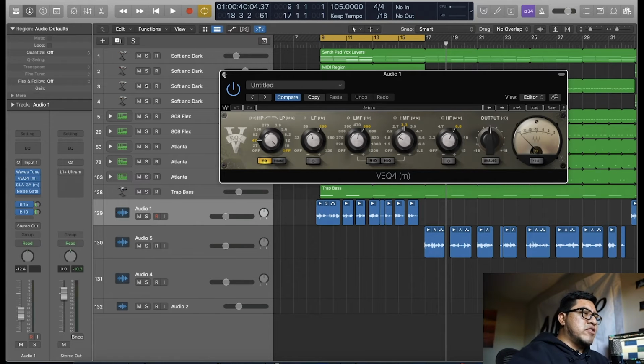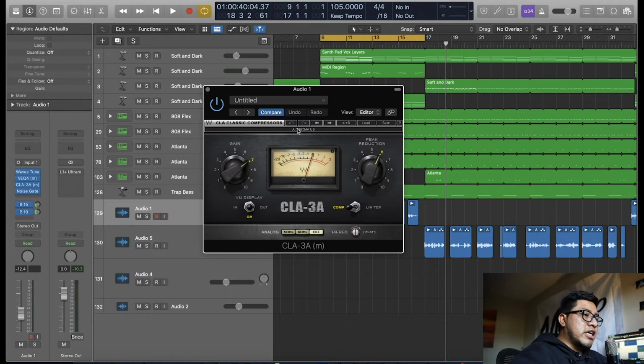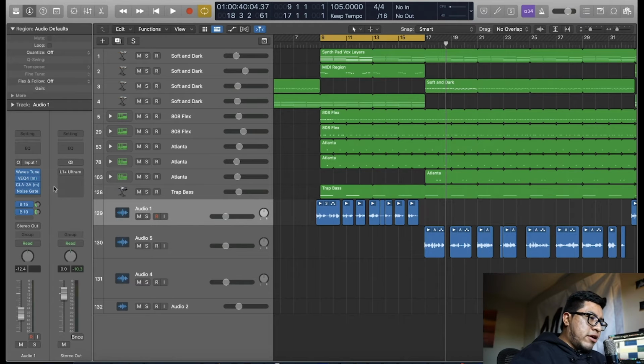So I really just, that's just how I mix my vocals. And then I threw on the CLA 2A, or sorry, CLA 3A, I should say. I learned how to use this thing way back in the day. It's been my favorite compressor ever since. It just punches. So I love that compressor to death.